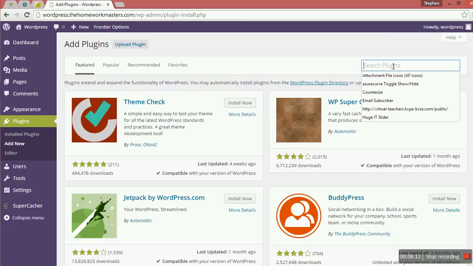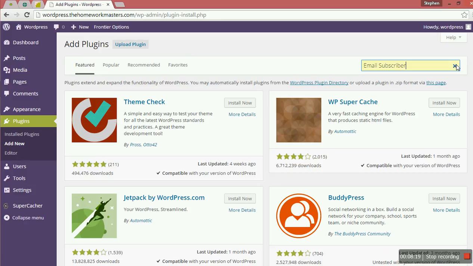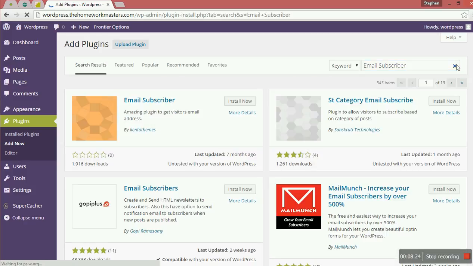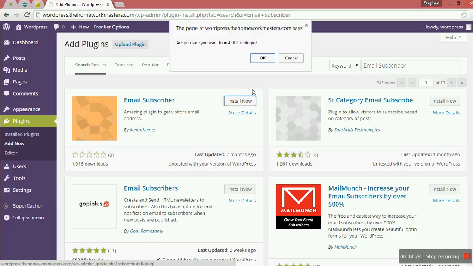So maybe you want to add a slider or an email newsletter. You just click there, email newsletter, subscriber, email subscriber. You just click, then you can choose. You can install.